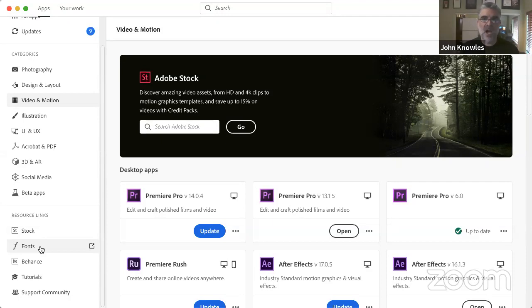And the only thing to keep in mind is if you don't have internet access or you cancel your subscription or put it on hold for any reason, those fonts will be deactivated and you won't have access to them until you reestablish your Adobe account. So it's something to keep in mind in there. But that's a great resource down here.